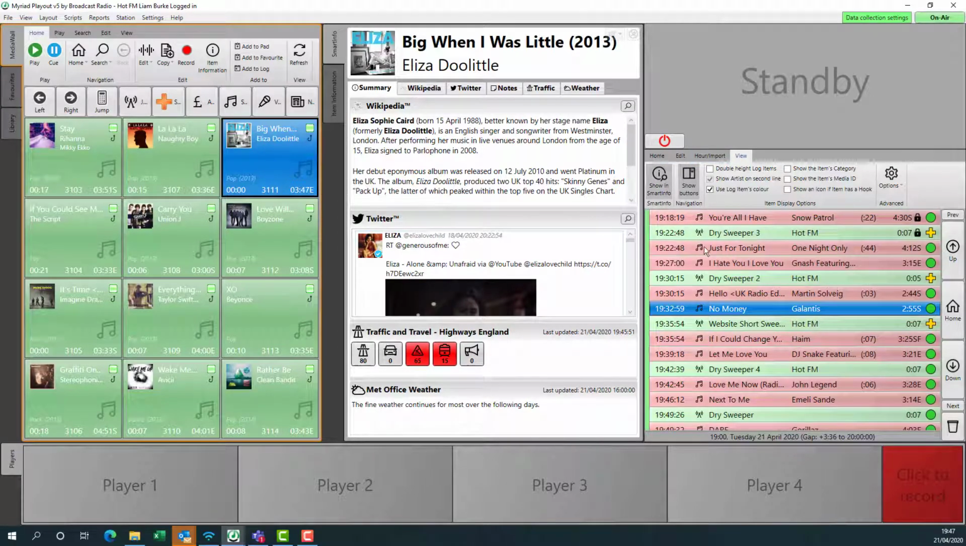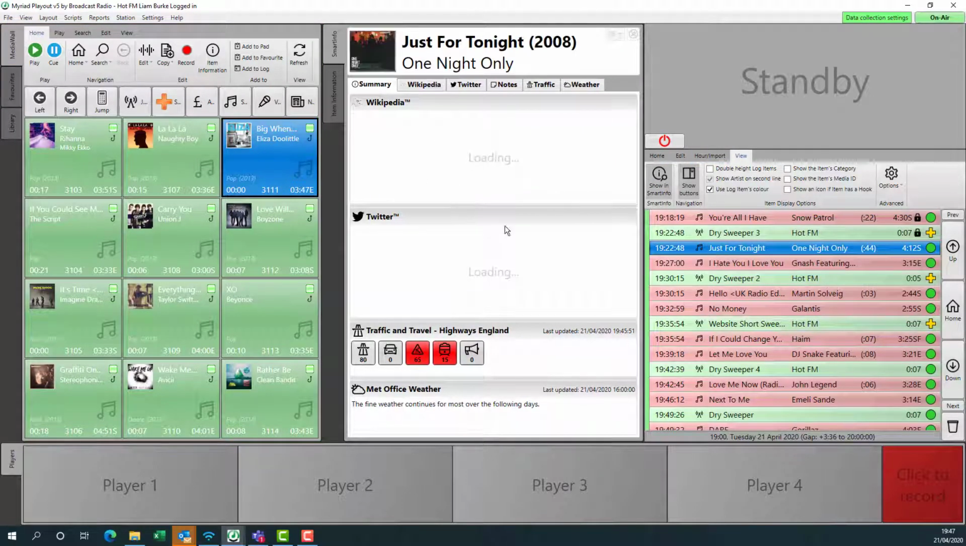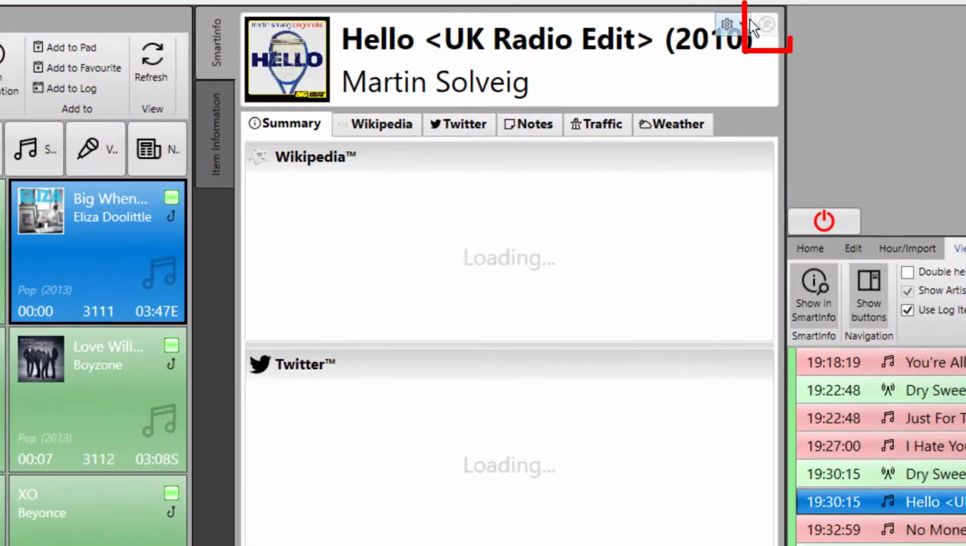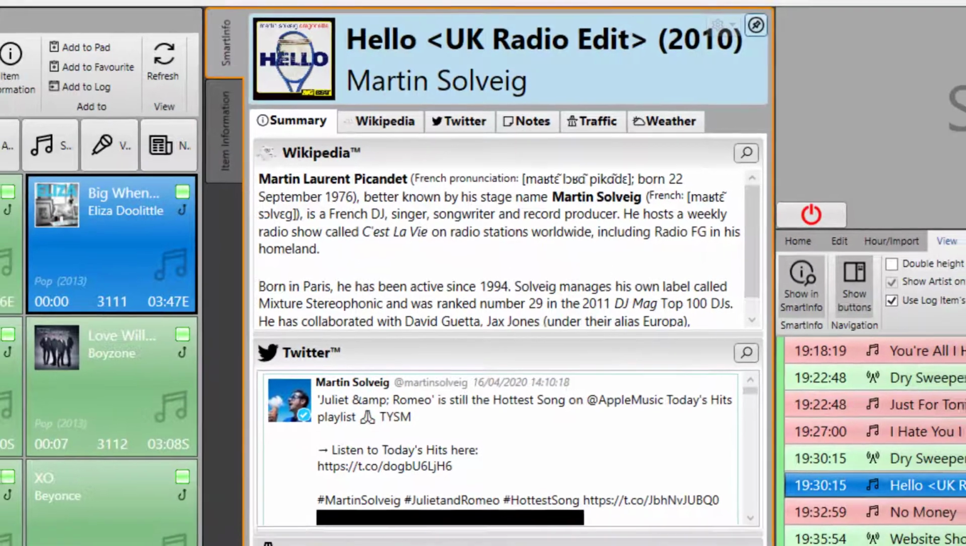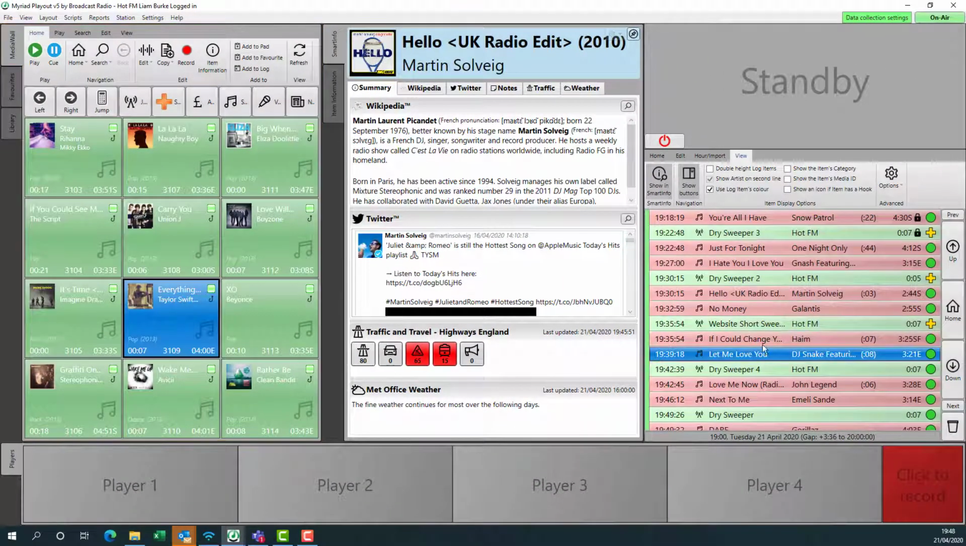The other thing that might happen is you may want to hold on to something, in which case, if you click on the pin button, it will stop Smart Info from updating at all. So if you need to read the script from something, you can do so by simply pinning it in place, and when you don't need it anymore, unpin it.